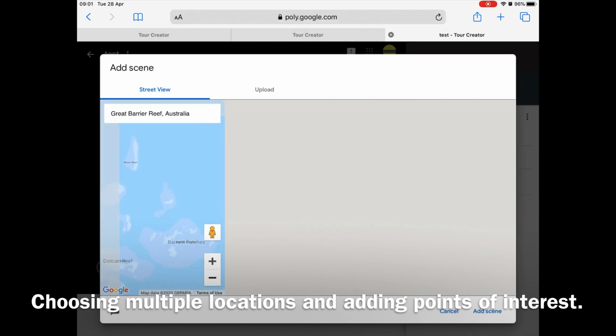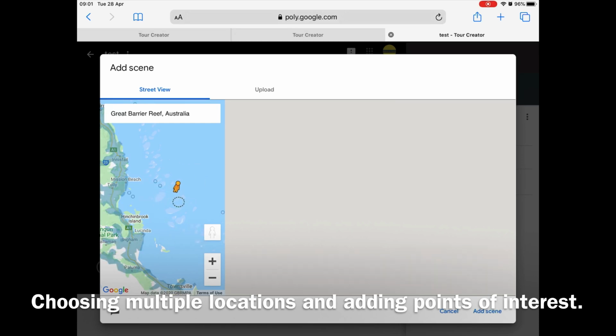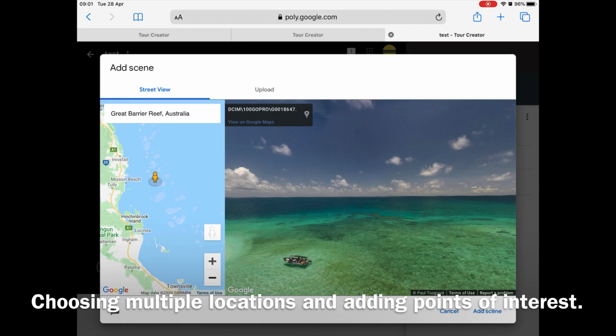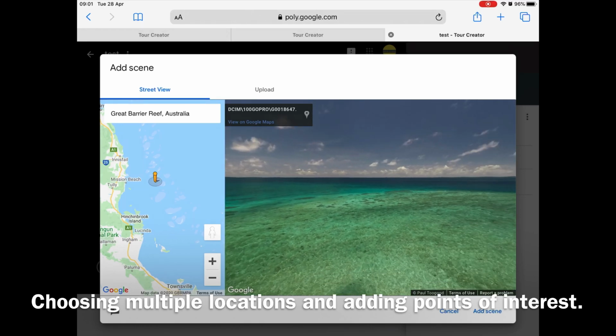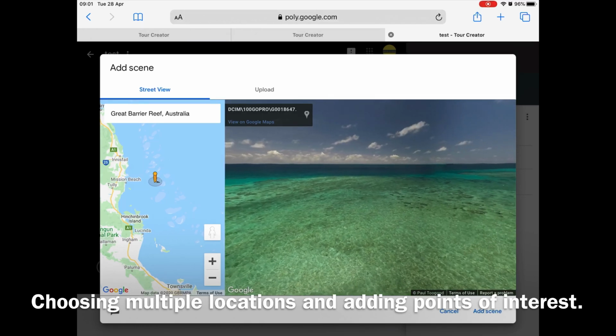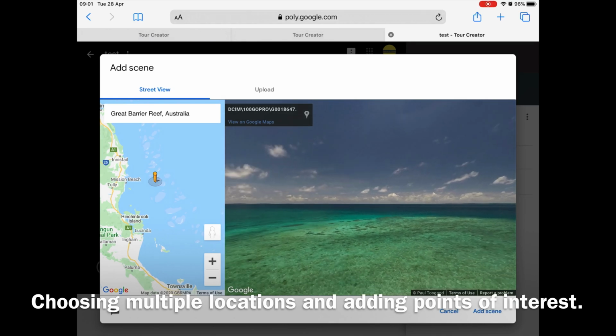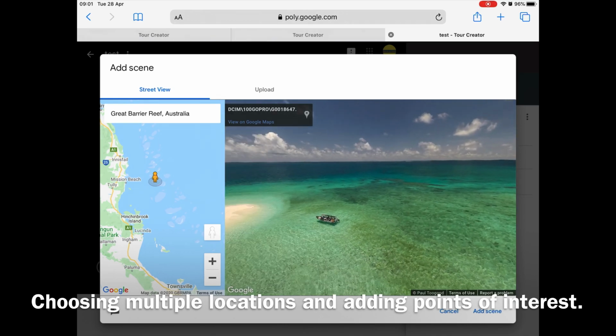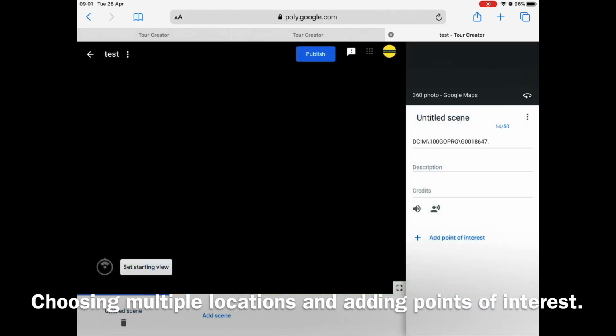Here I can change the size, and if I hold down my person I can select somewhere to start off, so I'm going to start off that location. There you can see you can move around in a 360 view of the area, and I'm going to add this as a scene.